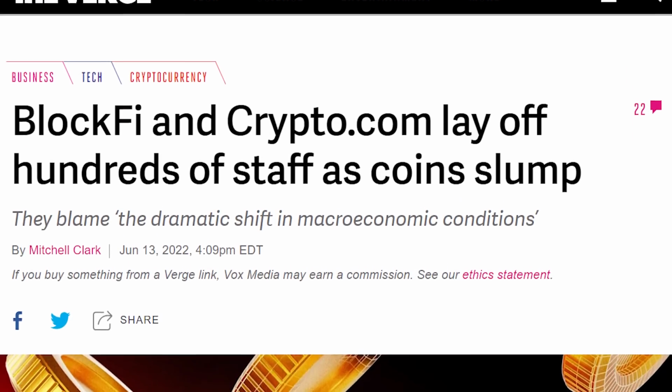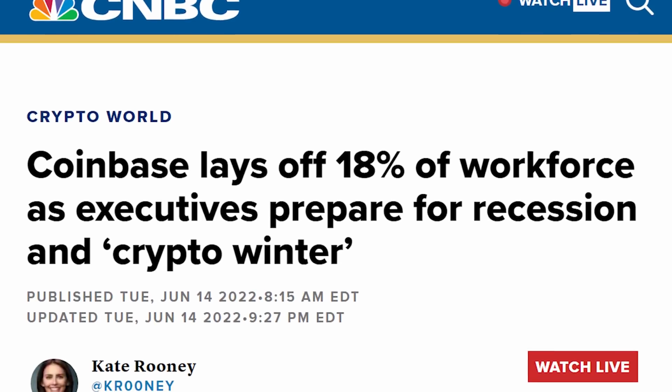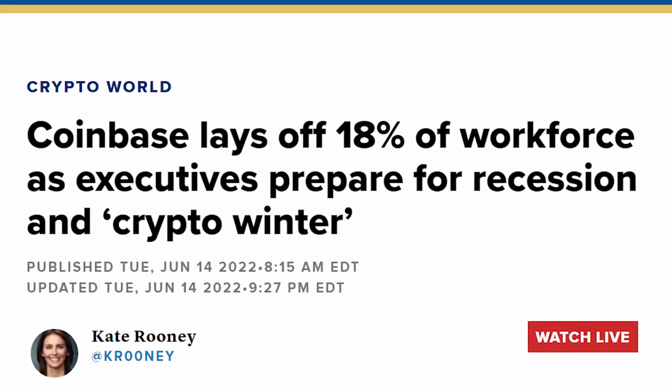Speaking of the wider crypto ecosystem, though, a bunch of big crypto exchange companies have been laying off large amounts of employees recently. BlockFi laid off 20% of its employees, Crypto.com is laying off 5%, and Coinbase laid off 18%. In all three instances, executives are blaming the wider economy, and they're not wrong. At this point, we are almost certainly heading into a recession. Some would say we're already in one.